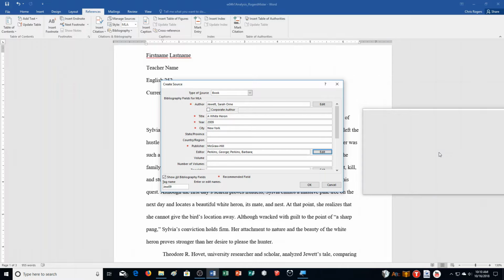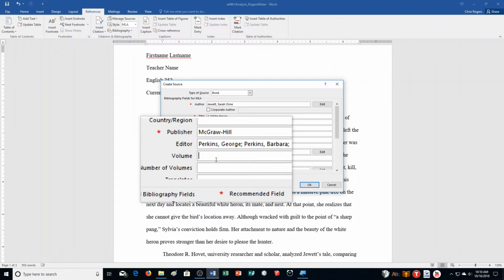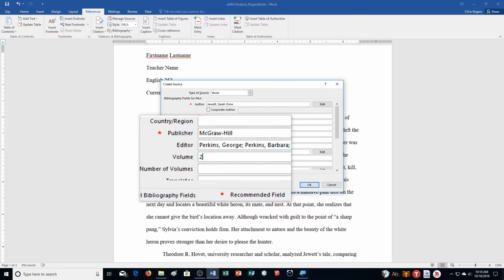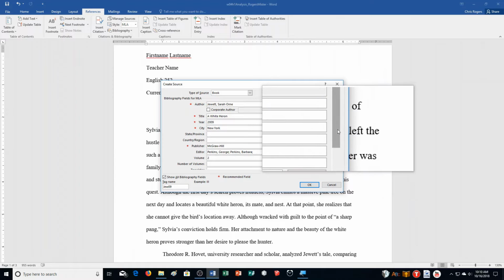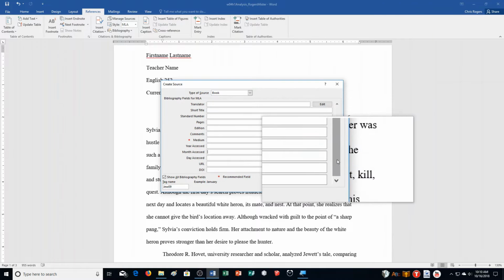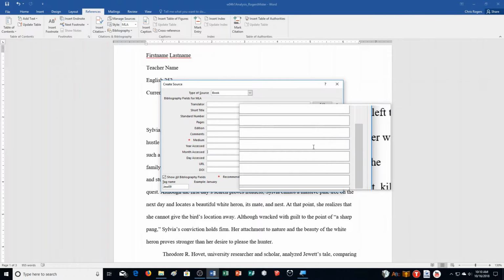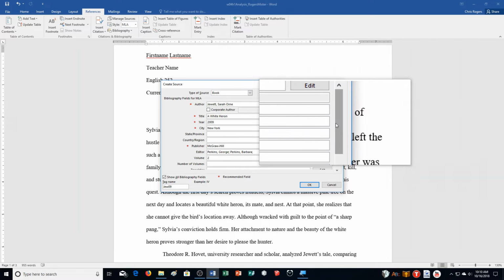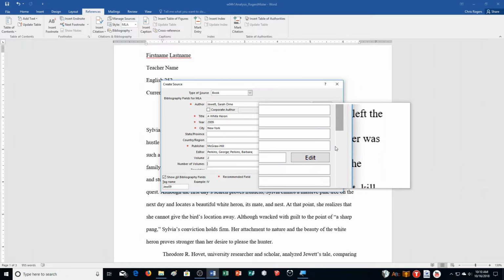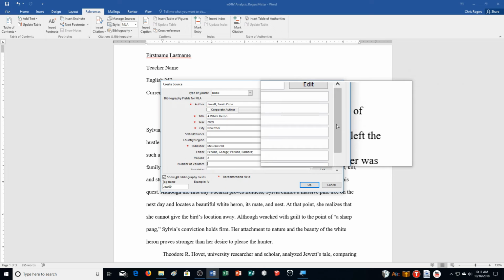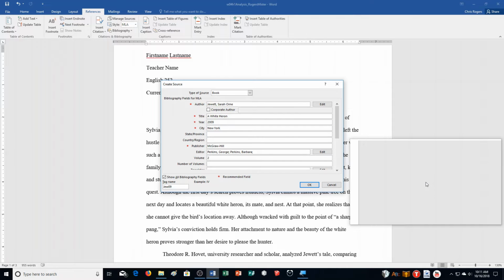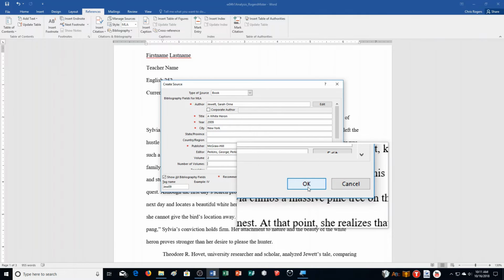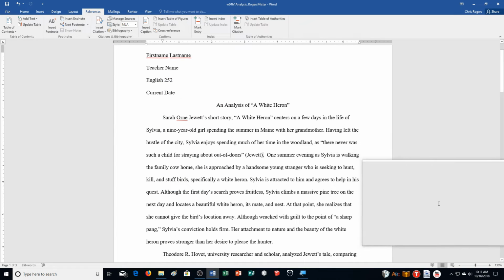Then it says click in the volume box. So right here, volume box. It says type 2 and click OK. I'm going to check one thing here before we click OK. Okay, so it looks like this is what we're going with here. Oh, I need to click OK right here. Okay, so I added it in.